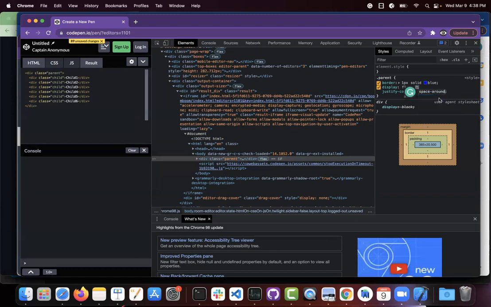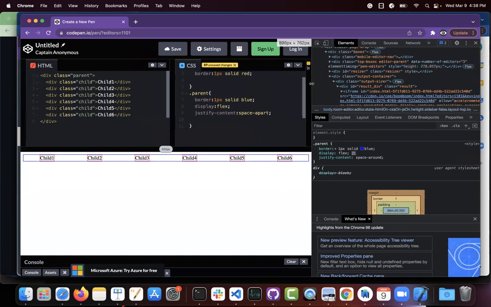So if I just say space around, and look at it, space around puts equal space, but also puts space on the right and left side. There are times when you may want to do that, where you don't want the element to be touching on both sides. I mean, you can add padding on both sides, but then you need to calculate it to look like this. It's very difficult. So just use space around. So that was space around.